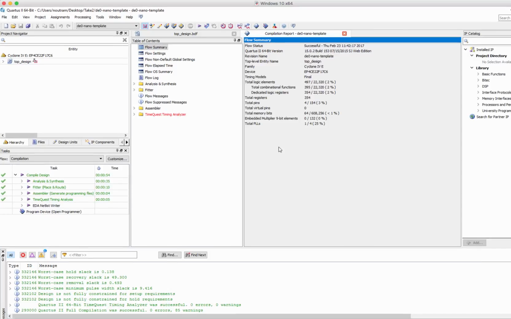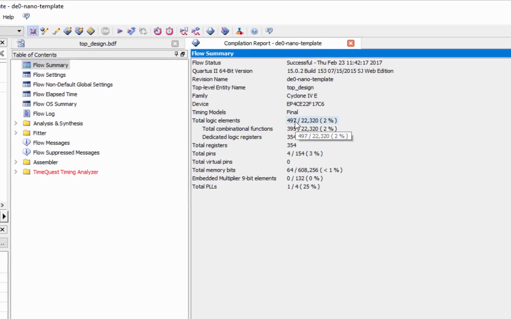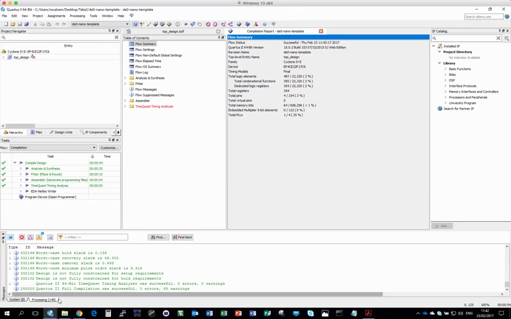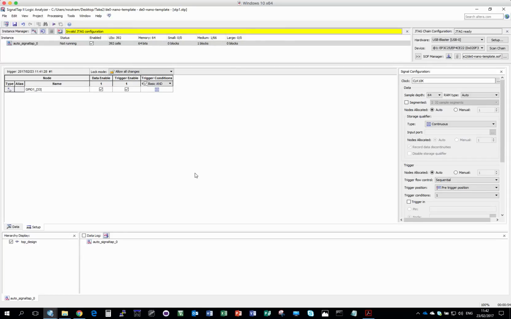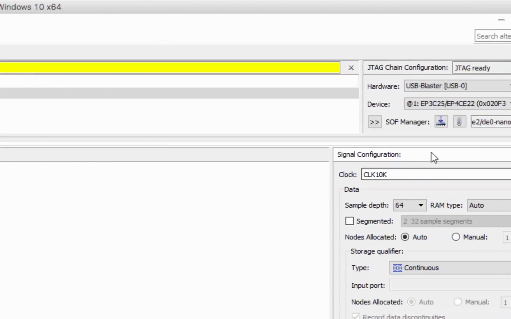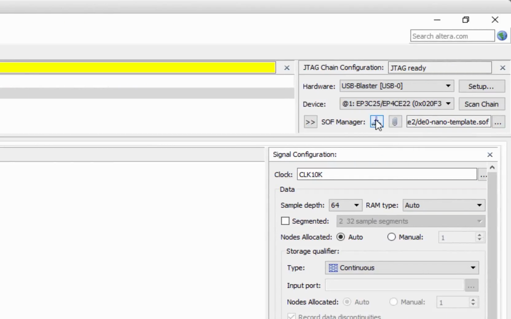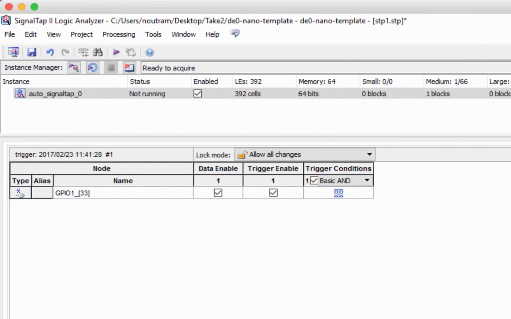Okay, that's finished building, and we can have a look and see the compilation report. Now we're using 497 logic elements as opposed to 5. Okay, let's get the SignalTap file back. Here it is. Now we have a yellow bar, invalid JTAG configuration. What that's really trying to tell me is I need to reprogram. So I click reprogram. Now it's saying ready to acquire.